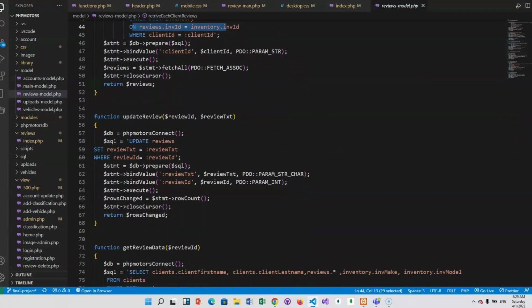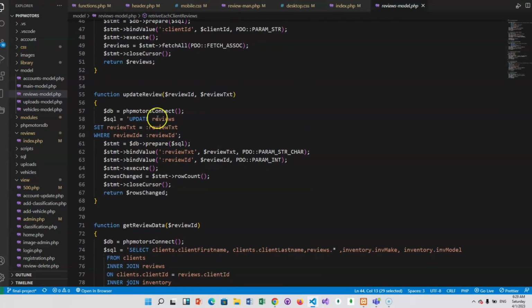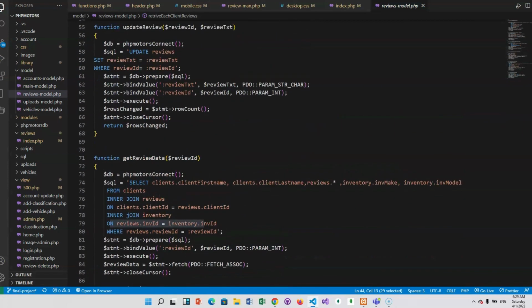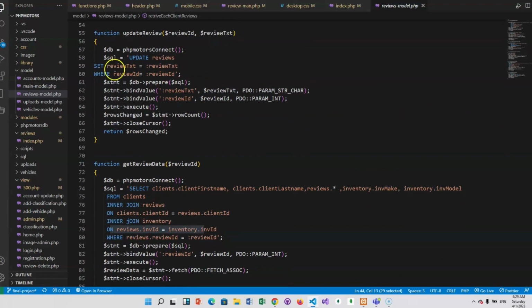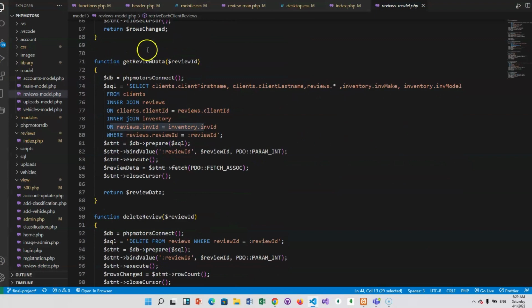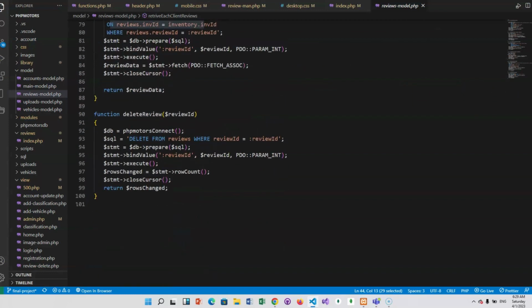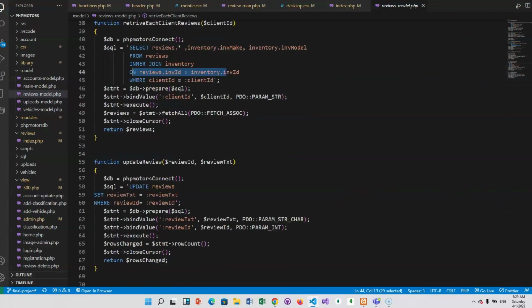And then we also have update review. It takes in review ID and review text, then it updates the review. Then we have get review data. Now this get review data gets the review ID, and then it queries that review from the client and the inventory and brings it all together. Then we have lastly delete.